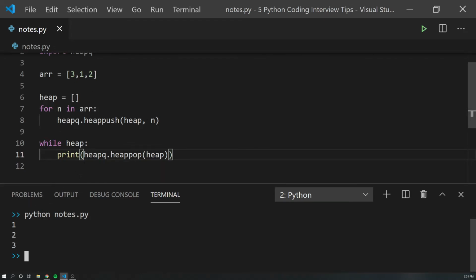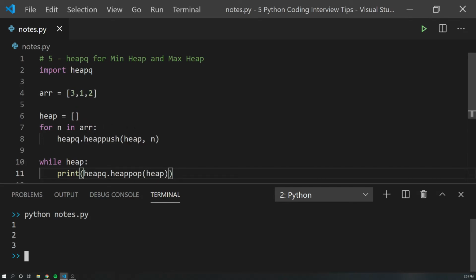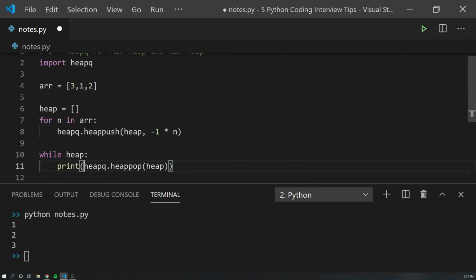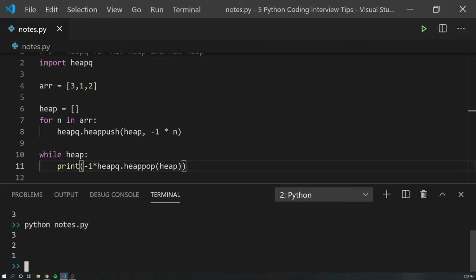So to make this a max heap, we're actually just going to have to multiply by -1 when we insert and retrieve from our heap. So over here I'm multiplying by -1, and then when we retrieve it, we multiply by -1 again. And if we print, you can see we get the greatest element first, and then the next greatest, and so on until we get to the end of the list.